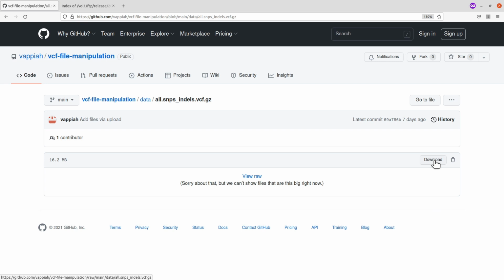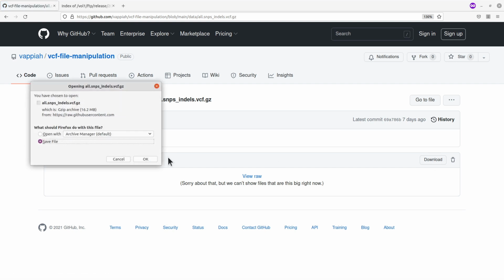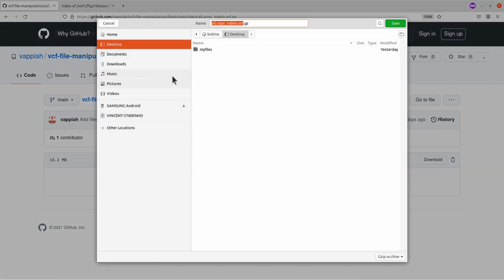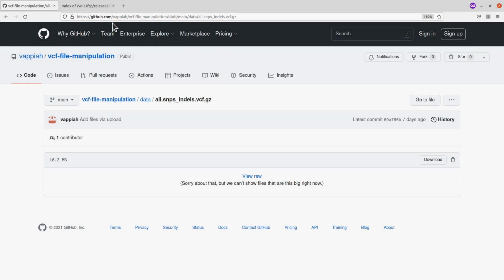I'll show you two approaches to use to download this file. The first approach is used if you want to download using the browser. What you do is to click on it and then you'll be asked to save. So I'll save it on my PC. Make sure you save it in a location where you have access to the file. Okay, so there's one way to download the file.